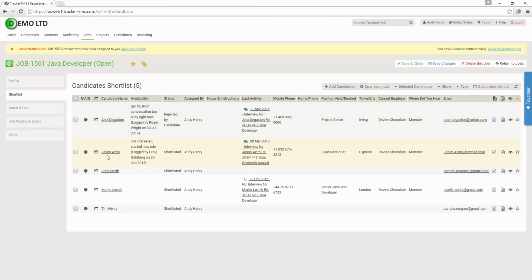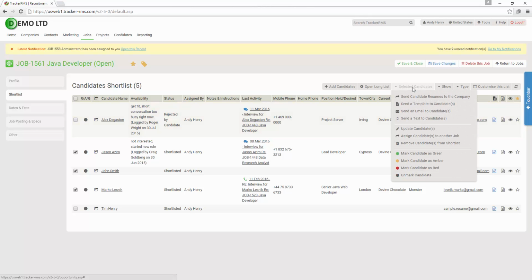Now let's go in and let's send our resumes over. So all I have to do is click on the name. So if I wanted to send Jason, John, and Marco over to the client, I can select multiple at a time, or I can do one. I'll want to go up into my selected candidate drop down here and hit send candidate resumes to the company.